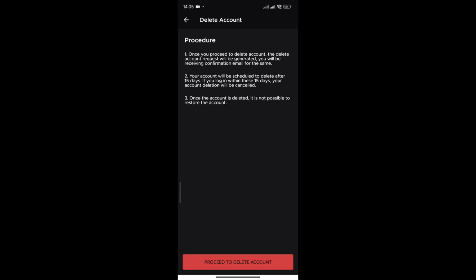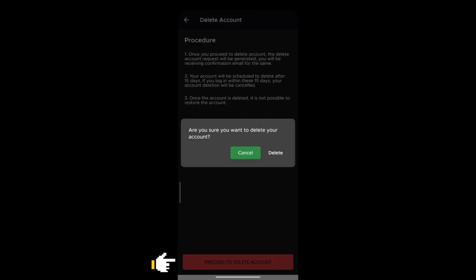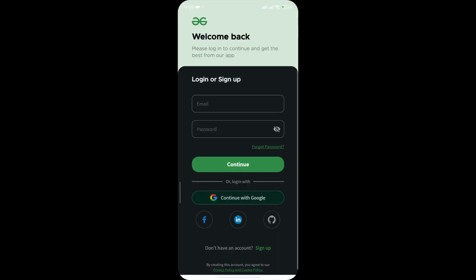You can just read this thoroughly, and once you're ready, just simply select proceed to delete account. And once you've done that, here you can simply select delete again, and that's it. After that, your account deletion procedure will successfully have begun.